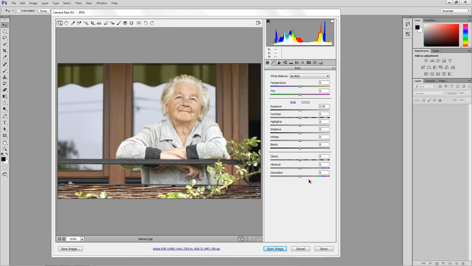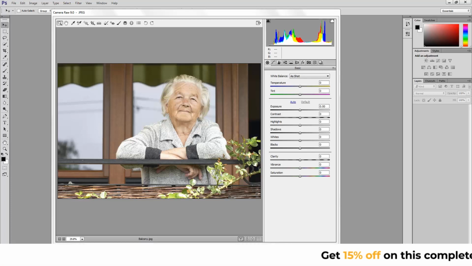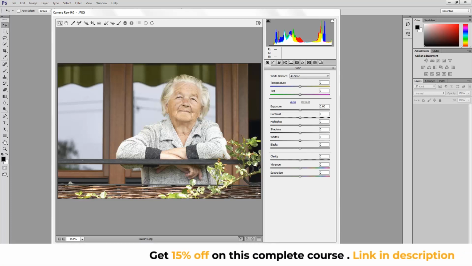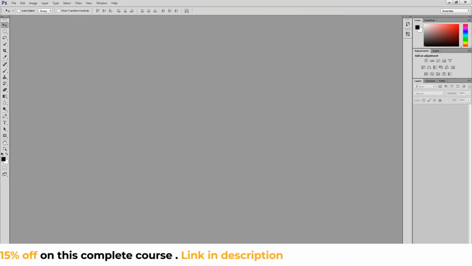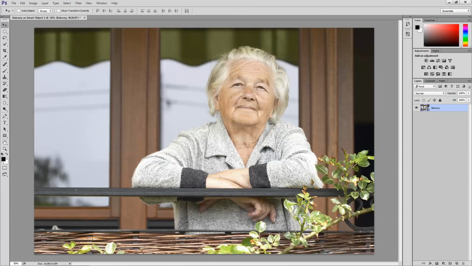Instead, I want to continue to open this in Photoshop. But before I click this Open Image button, I'll press and hold the Shift key. This will open the image as a smart object, so I can go back and change these values later on if I want. Okay, now I have my photo as a smart object in the Layers panel. I want to duplicate this smart object, but I want it to be a new smart object and not link back to the previous one.